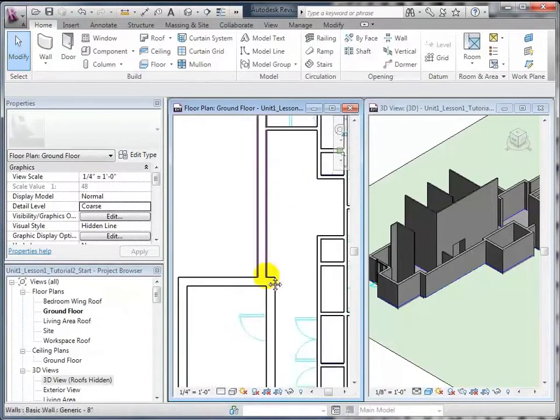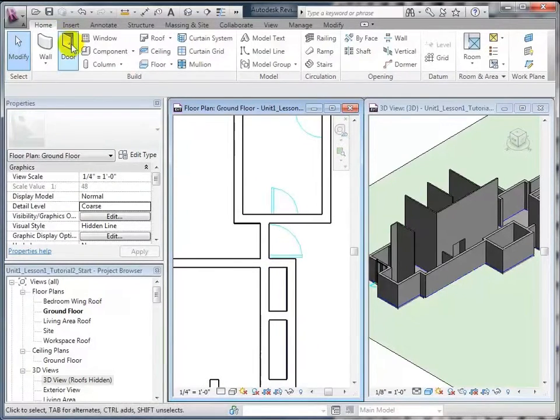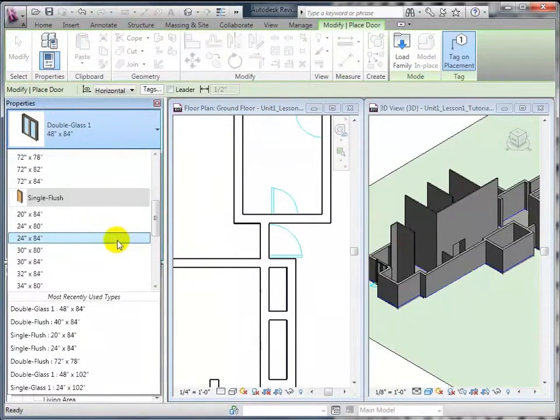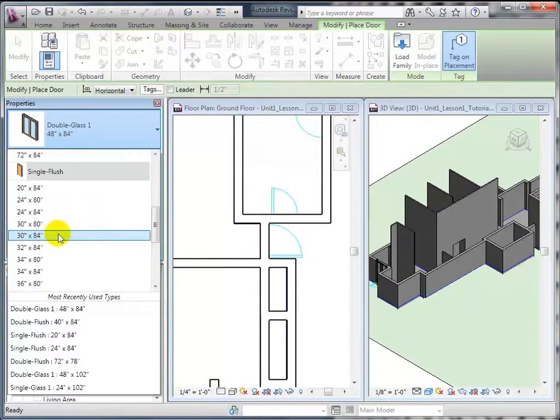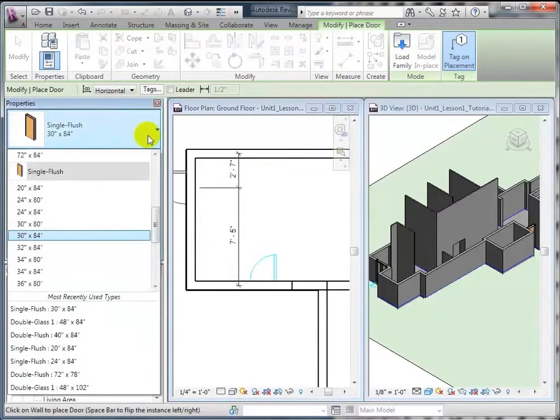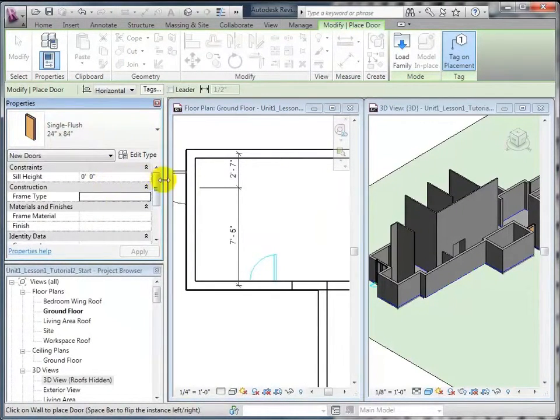That's one door. Now we're going to go down here, and we're going to place the front door. So we're going to pick the door tool again. As you can see, this is not a double door, so we're going to have to pick a different type. We're going to pick one of these single flush doors, a 30 by 84. Go ahead, click, and let's just place one more. Again, this one's a little bit narrower, so we're going to pick one of the 24 by 84s.